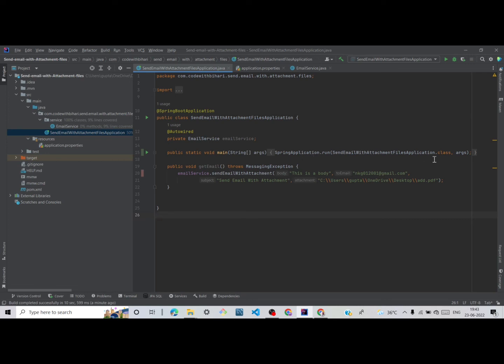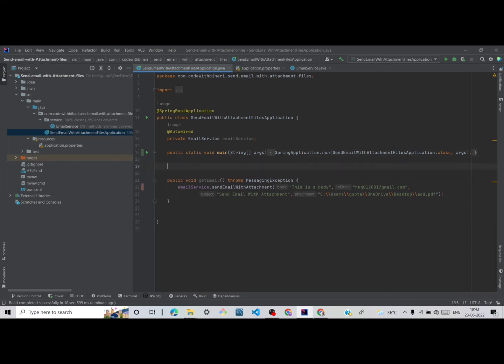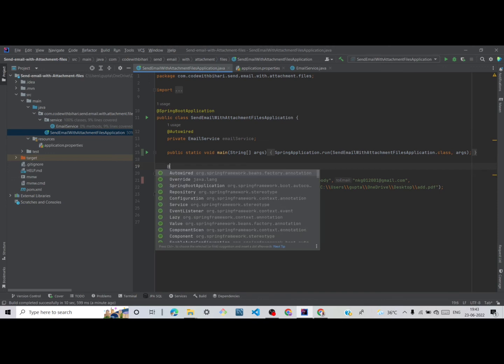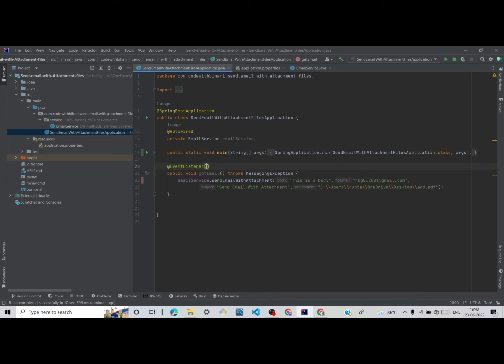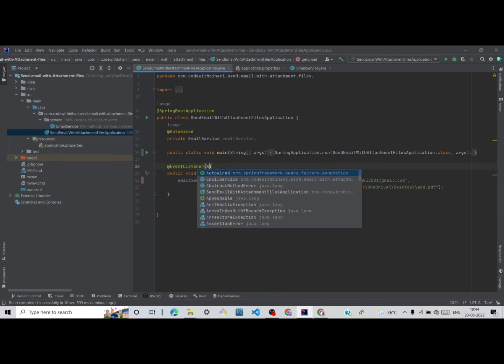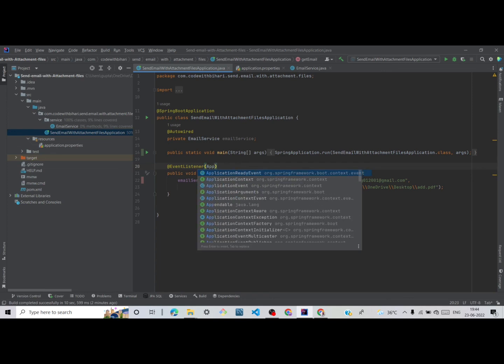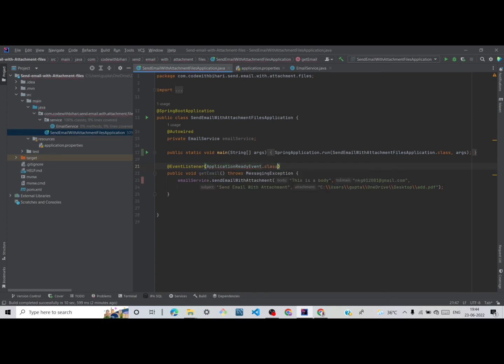Sorry, actually here we missed one annotation, so we give one annotation @EventListener, and we can add ApplicationReadyEvent dot class. Now it works. Let me check if it's working or not.